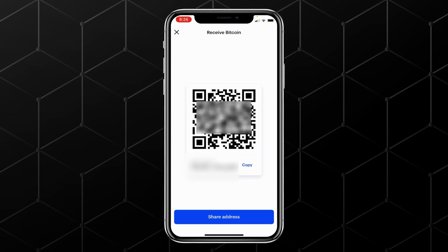Coinbase will display it for you right there. You can either copy it to your clipboard so you can paste it elsewhere, or you can share it directly with whoever needs to send you Bitcoin. Just make sure you only share this address with people you trust, since this is what allows them to send BTC to your wallet. That's all there is to it. Now you know exactly how to find your Bitcoin wallet address inside the Coinbase app.